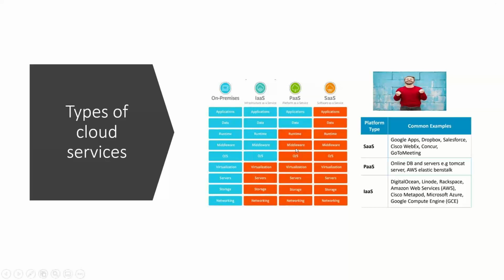You see here with on-premises, you need to maintain everything, from networking, storage, servers, virtualization, OS, middleware, runtime, data, application. Everything is your own responsibility. You have to take care of everything. When it comes to IaaS, when we choose cloud as infrastructure as a service, then you don't need to worry about networking, storage, servers, virtualization. You just need to worry about your application, data, and runtime.